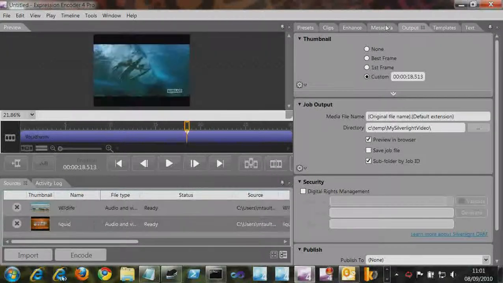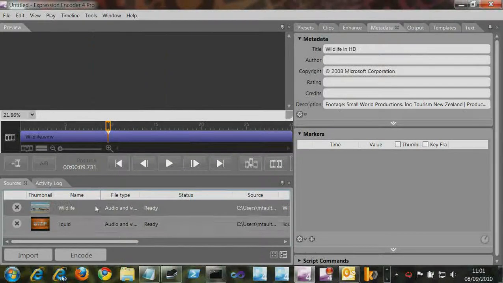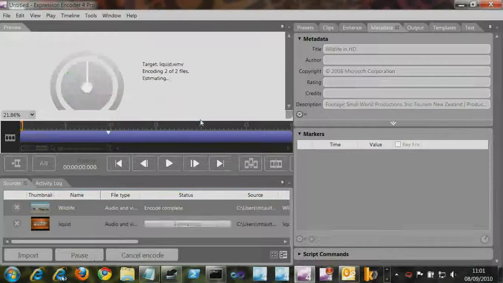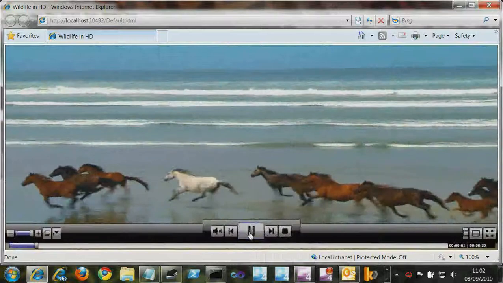I don't think there's much metadata around this particular video, but I could add metadata to it if I wanted to. And so once again, let's just go ahead and encode. And now we've got two files, but they don't need encoding. Let's let that spit out. Let me just pause that for a second.